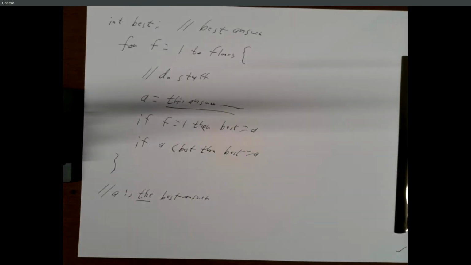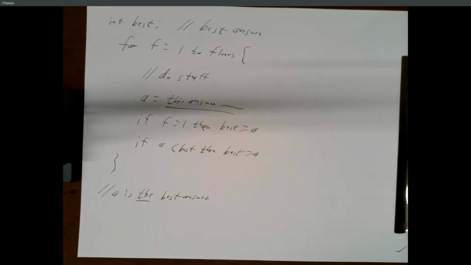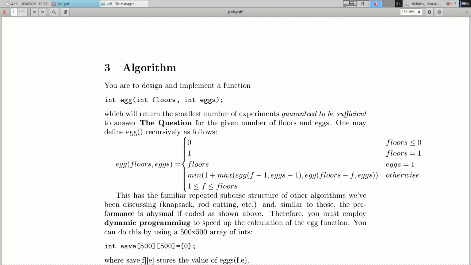Does that make sense? Yeah. Is a what you put into the array? A would be the value of egg, floors, comma, eggs. It's the minimum over all those values of f. So when you're done, that's the answer you're going to return, and before you return it, save it in your array. Okay, f is just like a temporary variable. Yeah, it's just an iterator for going from 1 to floors. Thank you.